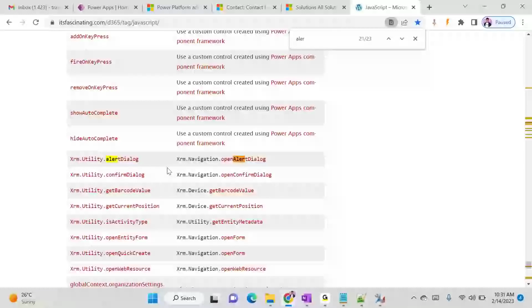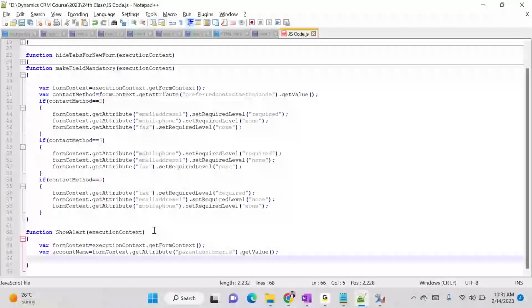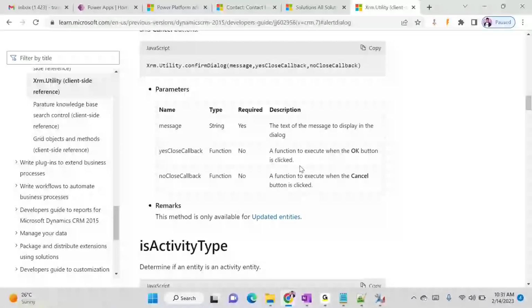We'll use xrm.utility.alert dialog. So xrm.utility.alert dialog is a function, a code to show the alert. Okay. Now here in alert dialog, what we need to pass, what we need to do, the success callback. So this is also a common function.